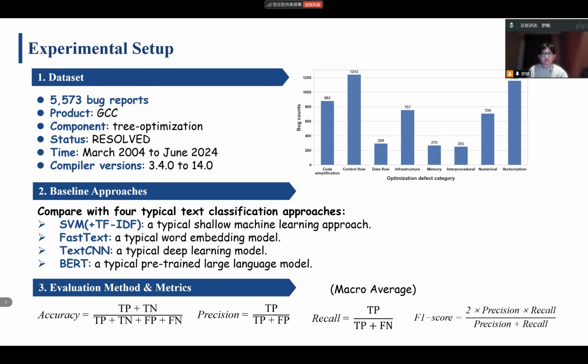We compare with 4 typical text classification approaches. SVM is a typical shallow machine learning approach. FastText is a typical word embedding model. TextCNN is a typical deep learning model. BERT is a typical pre-trained large language model. The evaluation metrics are accuracy, macro average precision, recall, and F1 score.